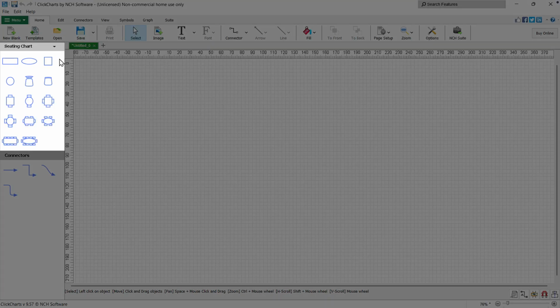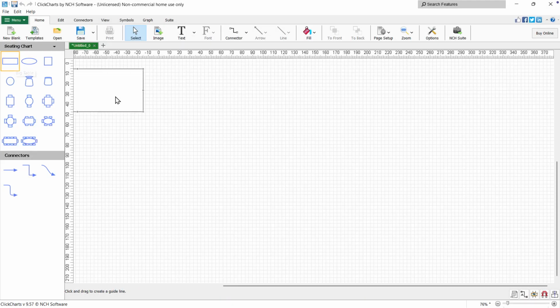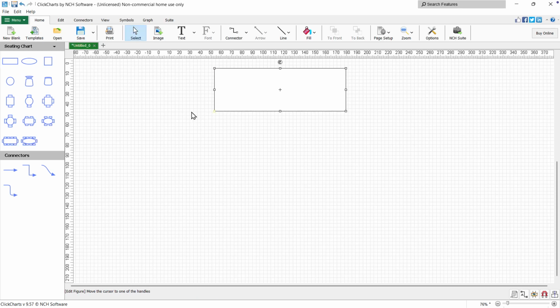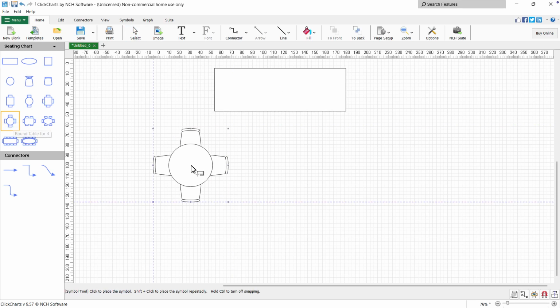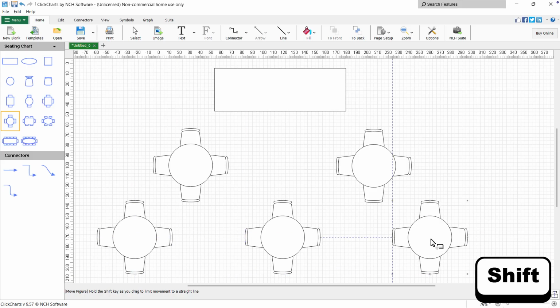Use the symbol panel in the left sidebar to add seating chart symbols. Common symbols include tables and chairs. Click a symbol to select it, then click on the canvas to place it. To place the same symbol multiple times, hold Shift while clicking on the canvas.